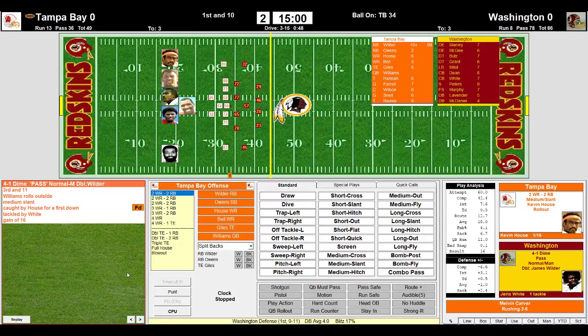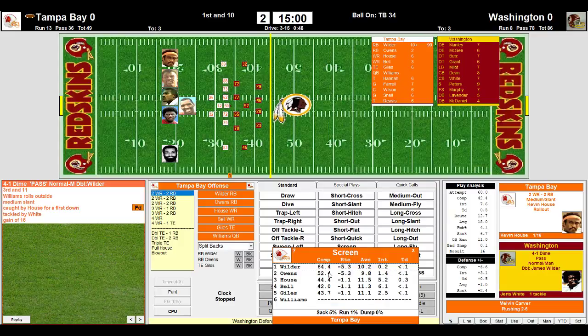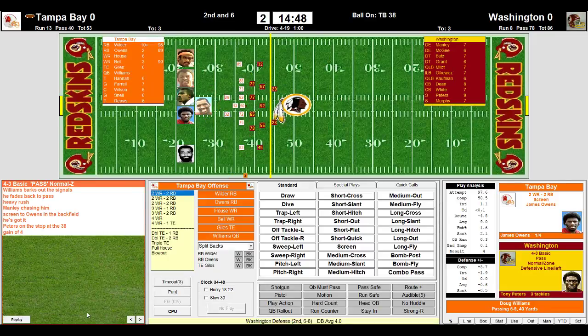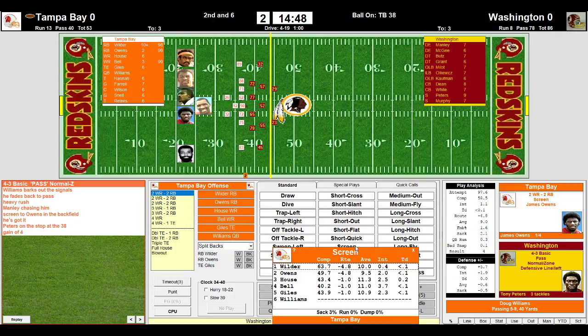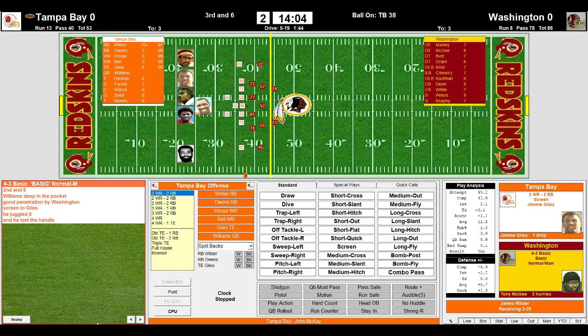Tampa Bay 1st and 10 on their 34. Let's go screen pass. Owens. There's a reception, and Owens picks up 4 yards. Peters on the stop. Tony Peters' 3rd tackle for the Redskins. 2nd and 6. Tampa Bay 38-yard line. So again, let's go screen. Screen to Giles, the tight end. Incomplete. Giles couldn't keep his hands on the ball. 3rd and 6 from the Tampa Bay 38, scoreless here in the second quarter.